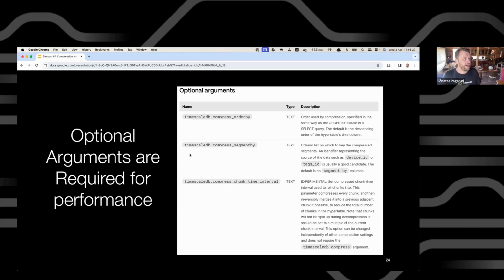We also have a few extra arguments, and I would love to call your attention to them. Sorry, not new, the new one is only the last one. The other two are old, and they are very important. They are optional, but for performance, they are really required. So really go and tune your params for this.